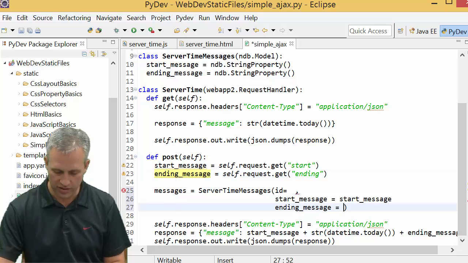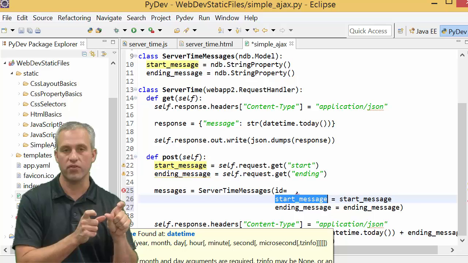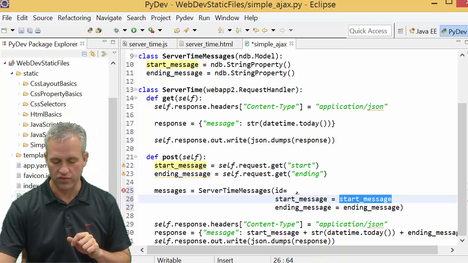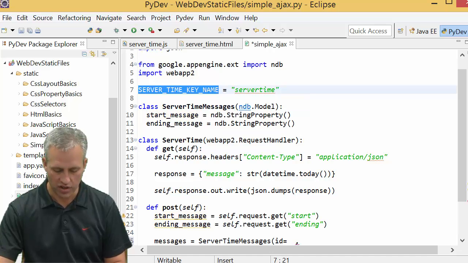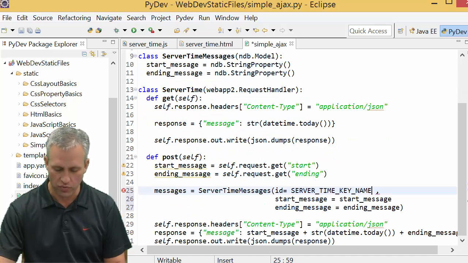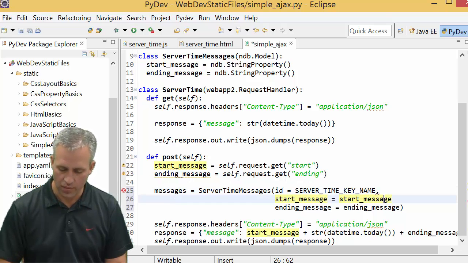So it looks weird to see start time equals start time, but it's because this is the name of the formal parameter, and then this is a variable, and they happen to have the same names. And then the ID, I'm just going to use that constant that we used before.